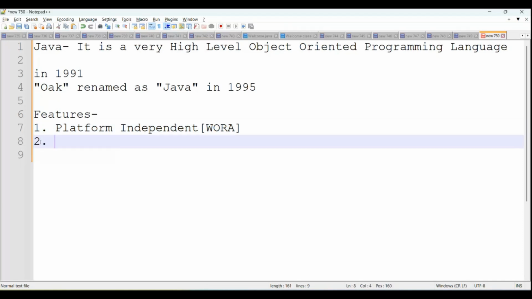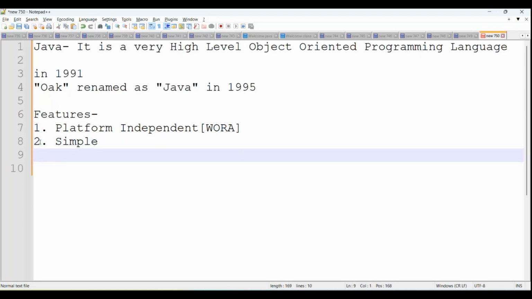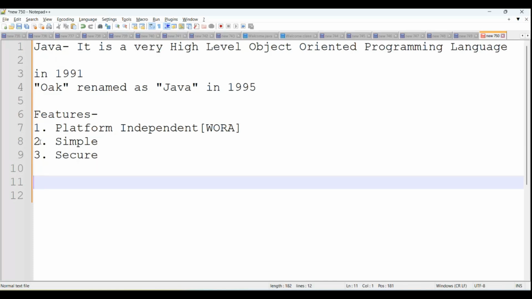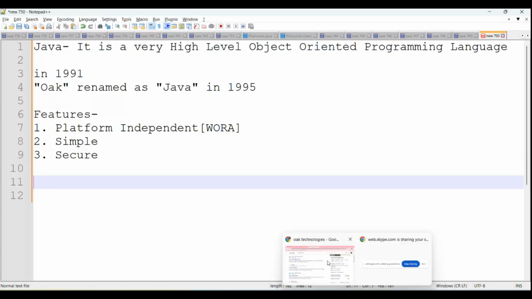Next, Java is very simple. If you are aware of C++, you can easily grasp the Java syntax as well. Next, Java is very secure. I want to give the best example of security. Banking, finance and trading applications always require more security because they perform financial transactions. For that, I want to give one real-time example.